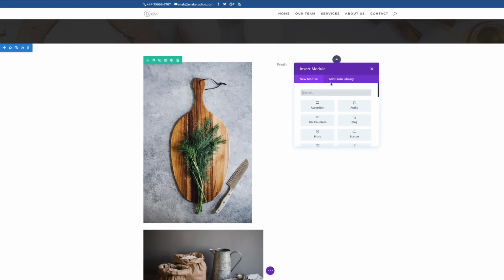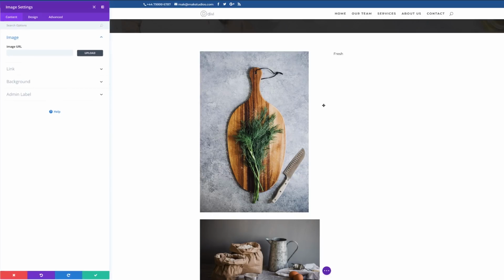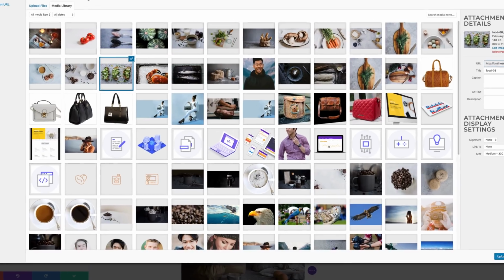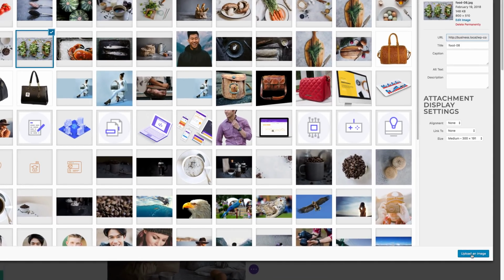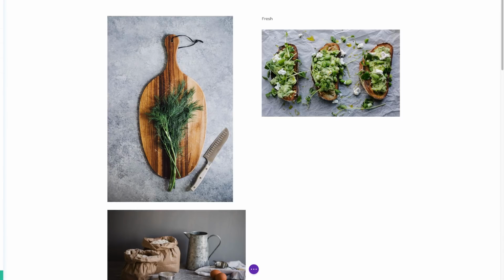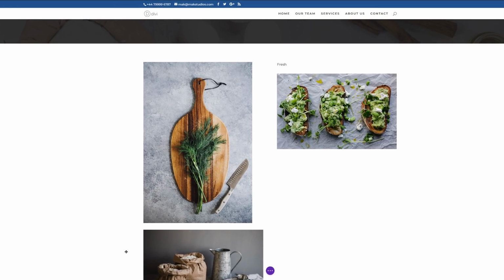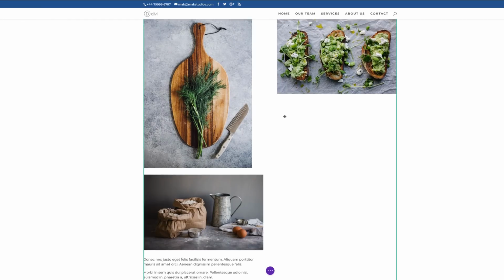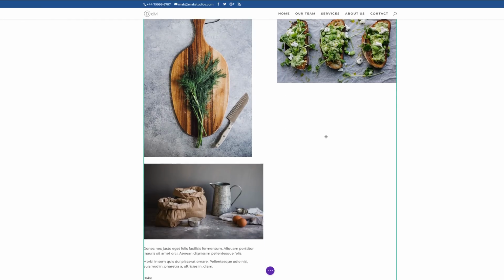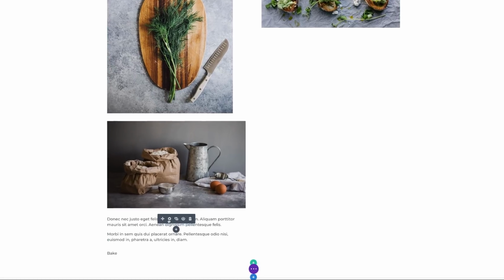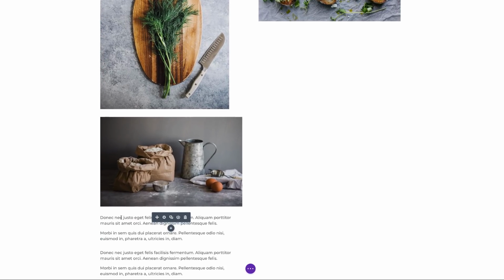Next, we need to add an image module. So I'm going to click this plus button here, search for my image module, select it. And then over here, I'm going to come to upload. And the image that we need here is this one right here. So I'm going to select it and then click upload an image. Okay, so now I'm going to save. Next, we're also going to need a text module with some dummy text. So instead of me going through the whole process of creating another one, I am just going to clone this one here and then just drag it into position.